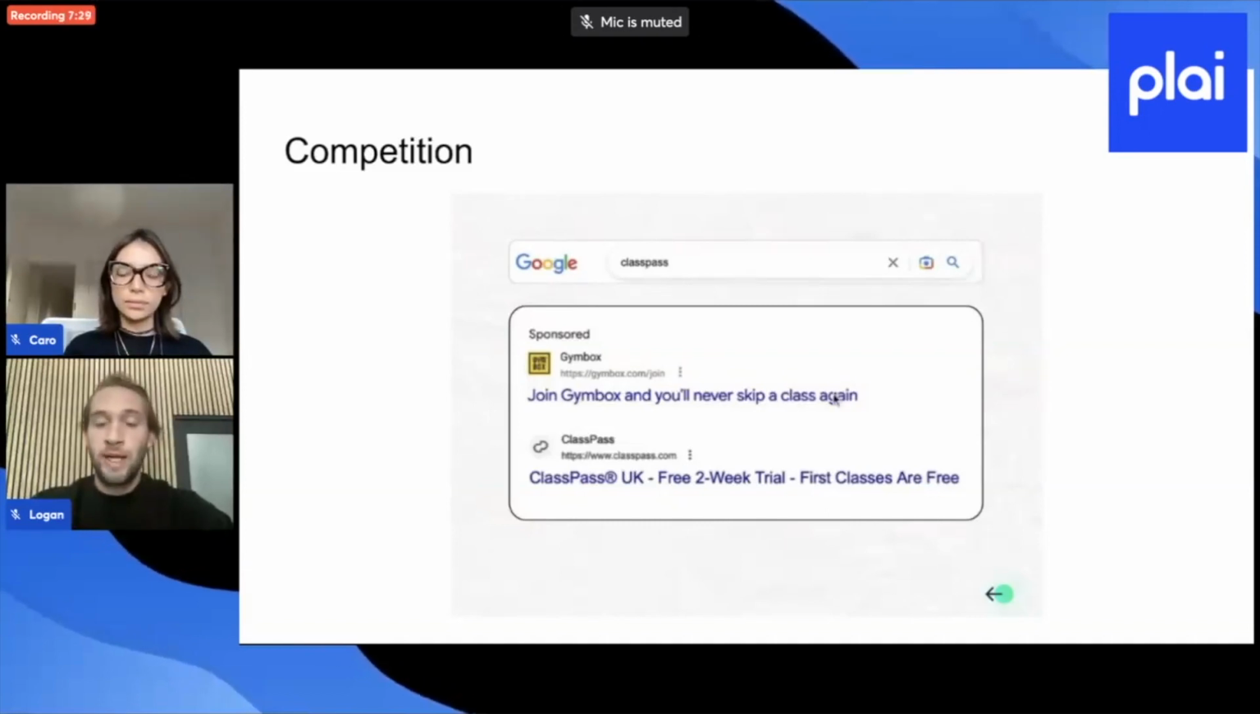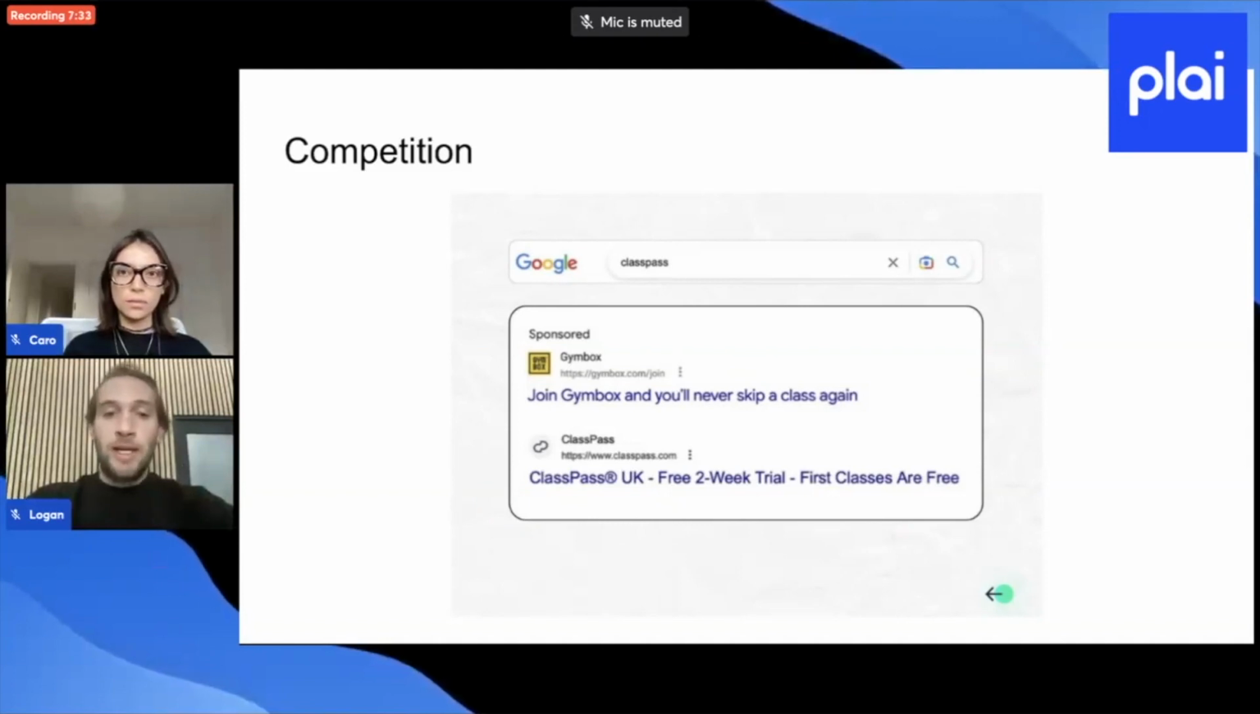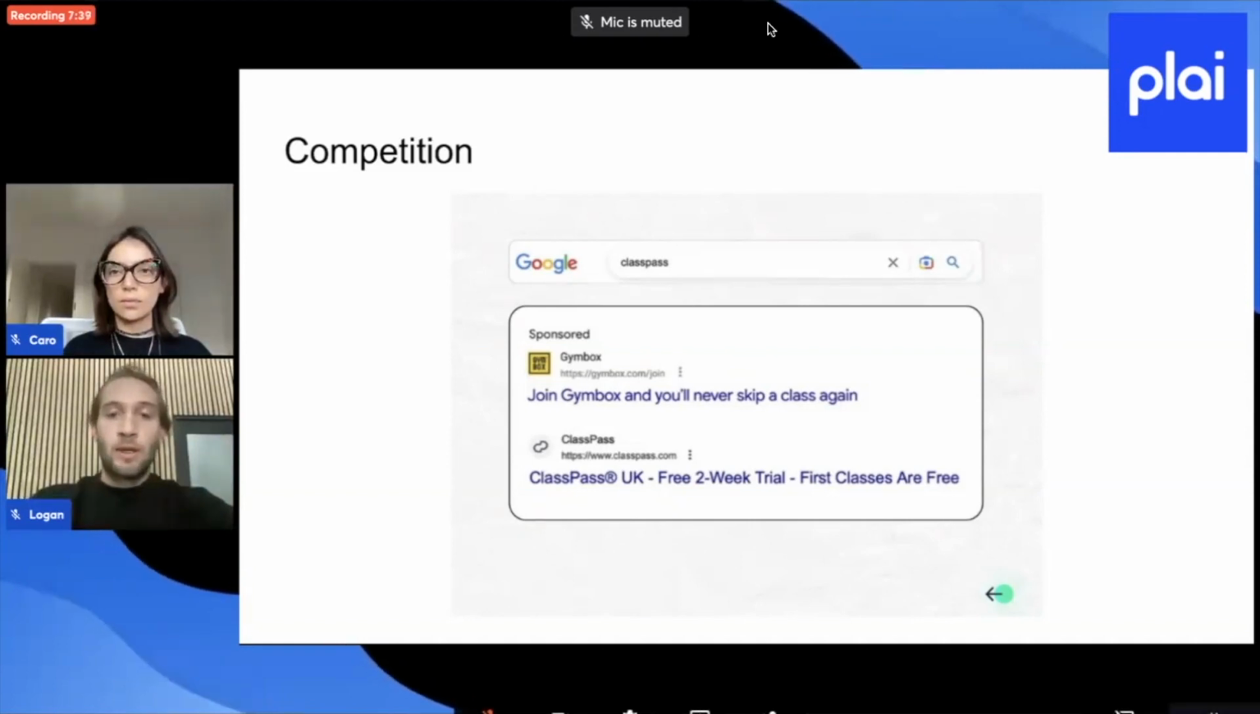So this is just one campaign type that you should definitely be checking out. And all you have to do is, in the keywords, add your competitors' names as the keywords. This is an example for Gymbox, how they do it.